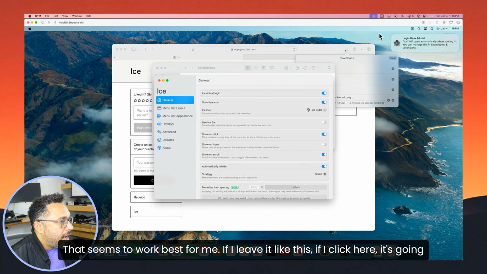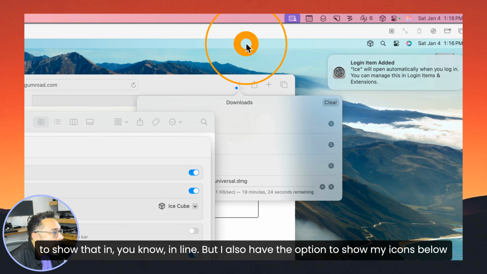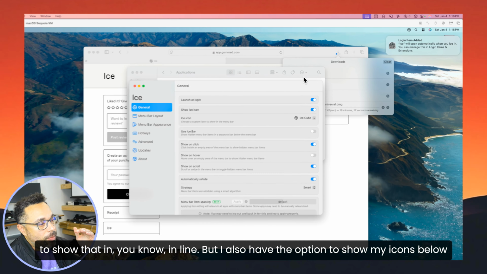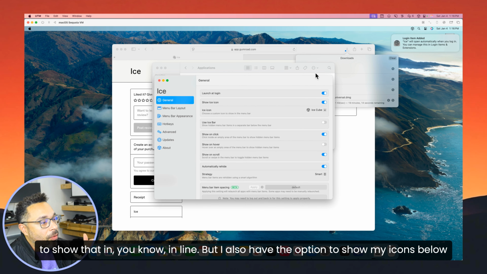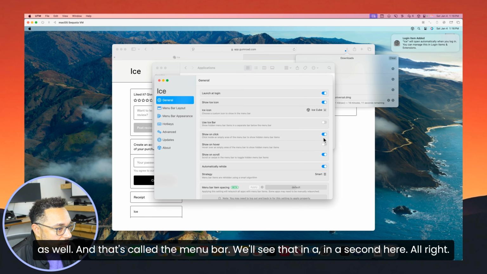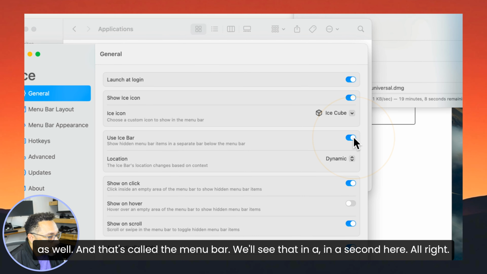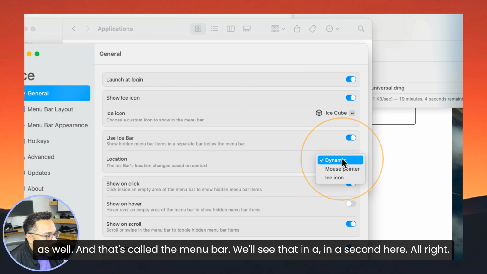If I leave it like this, if I click here, it's going to show that in line. But I also have the option to show my icons below as well, and that's called the menu bar. We'll see that in a second here.